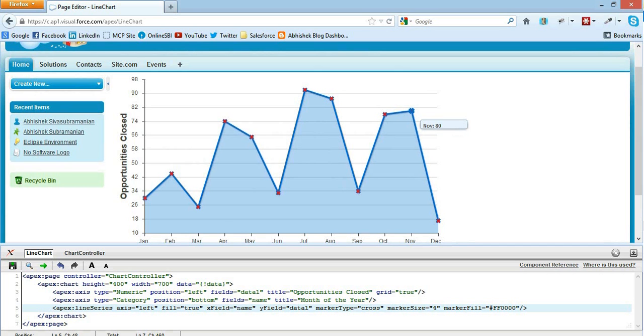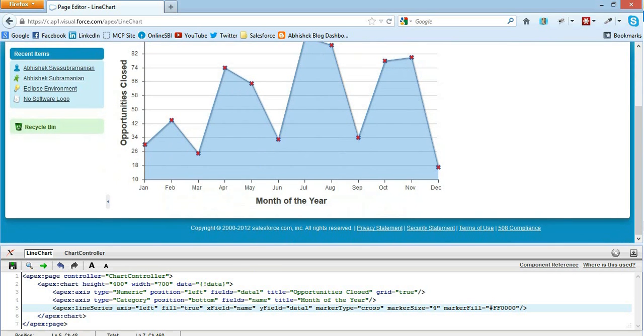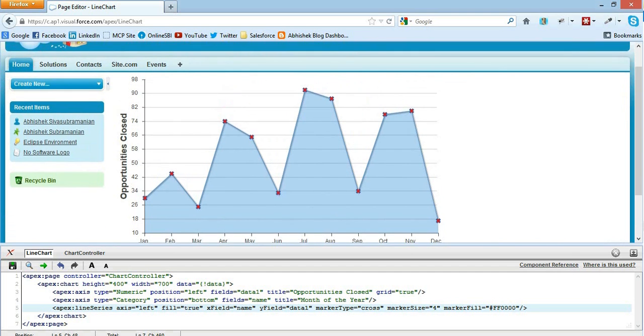Now you can see some basic animations and interactivity that come into place. When I hover over that particular cross, the cross becomes blue and it shows me it is November 80, and that line also highlights a bit. If I move my cursor out of it, that highlighting effect goes off. And you can see our vertical axis and the horizontal axis. The vertical axis was numeric type, where we had numbers binding into, and that was the opportunities closed. And we had grid equal to true. Grid equal to true means the grid lines start from that particular axis. So as you can see, we gave grid equal to true for the numeric axis, so the lines start from the numeric axis.